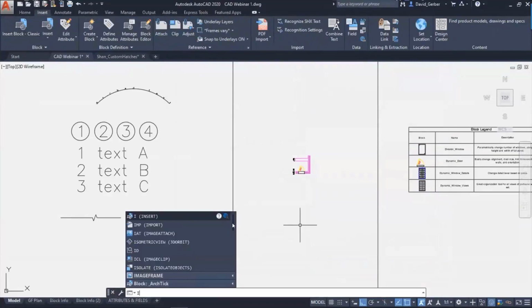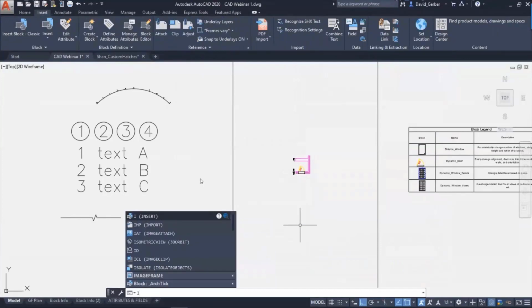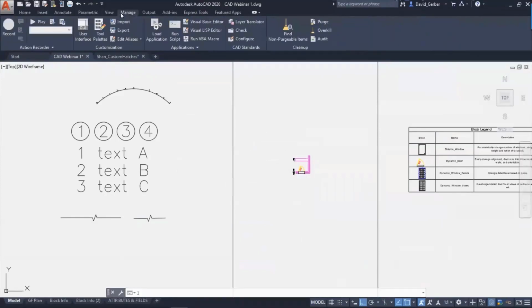I can also go, for those that like to type, you'll see that that is the new insert one, but we can actually change that if we want to. And that's just in our Express tools. And we'll be just editing aliases basically. So if we just go into our manage, and our edit aliases, it'll bring up this little notepad.